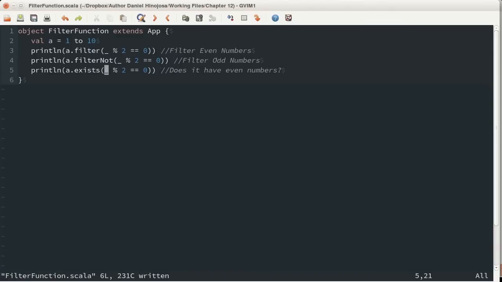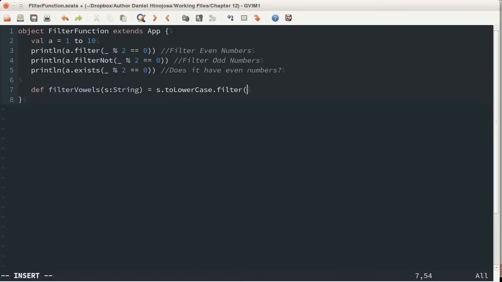Let's get a little crazy here. What I'd like to do, let's create a method called filterVowels. And given a string, let's first convert everything to lowercase. toLowerCase happens to be a method on string that converts everything to lowercase. And what I want to do is filter out everything that happens to be a vowel. Now, typically I would use a regular expression for this, but I'm just going to use plain Scala for this particular solution. We've built up our knowledge to everything up to this point.